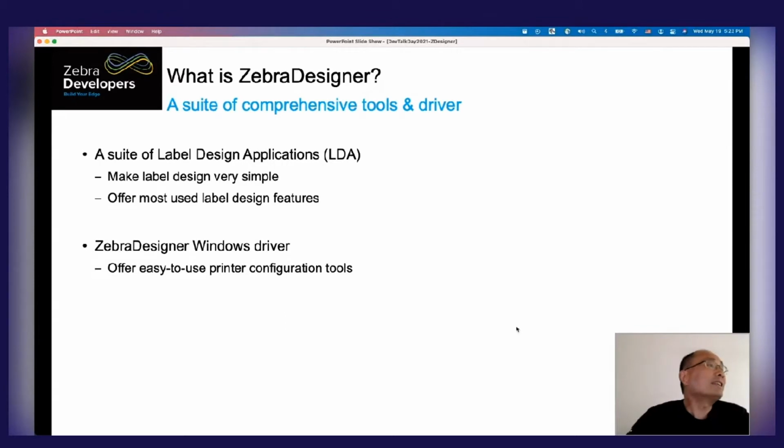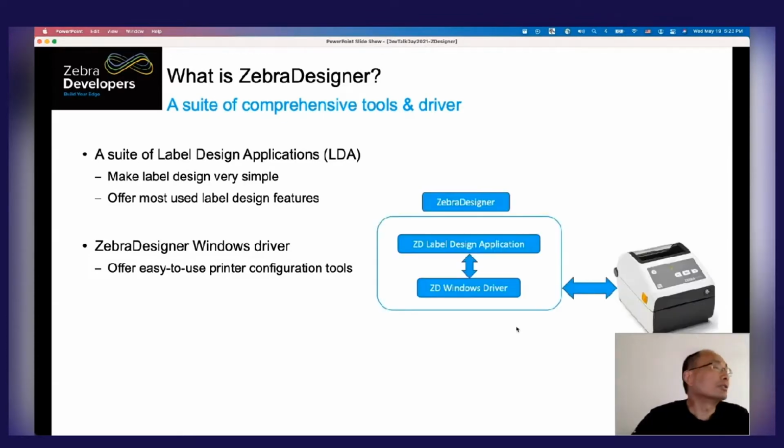Underneath, there is a ZebraDesigner Windows driver. This Windows driver provides convenience utilities and a method to configure your printer quickly and make it very easy for users to use. This is a high-level architecture diagram of how it looks. We have the ZebraDesigner applications, which sit on top of the driver. The driver communicates to the printer in various ways, either USB, networks, or even Bluetooth, and also conventional serial ports or parallel ports, etc.